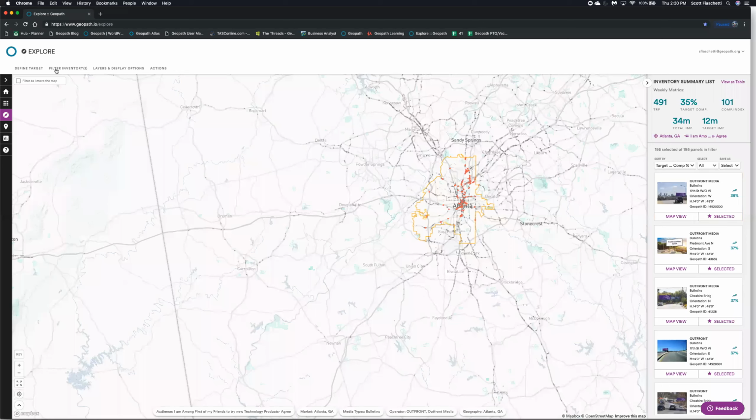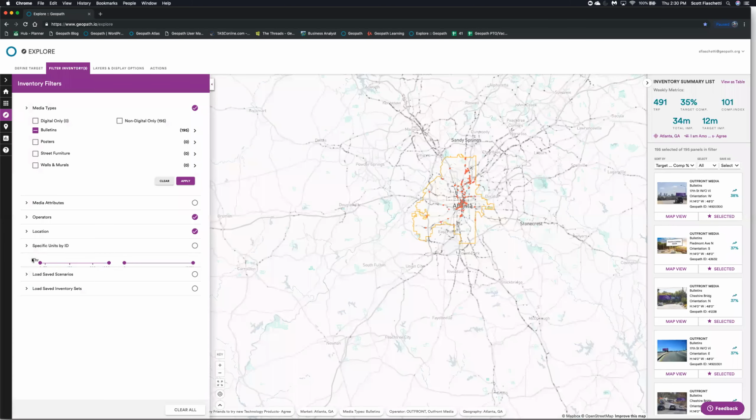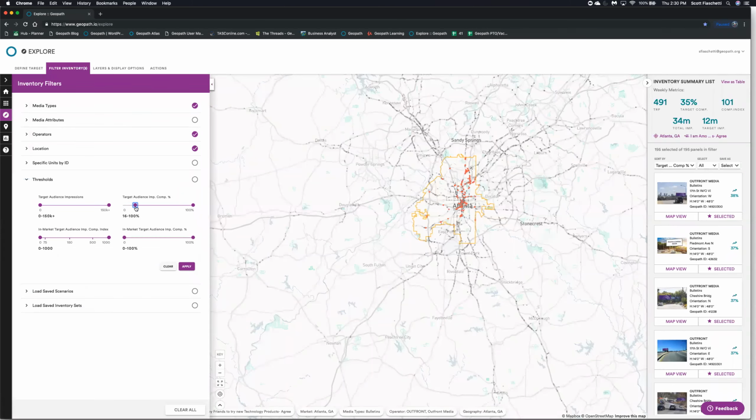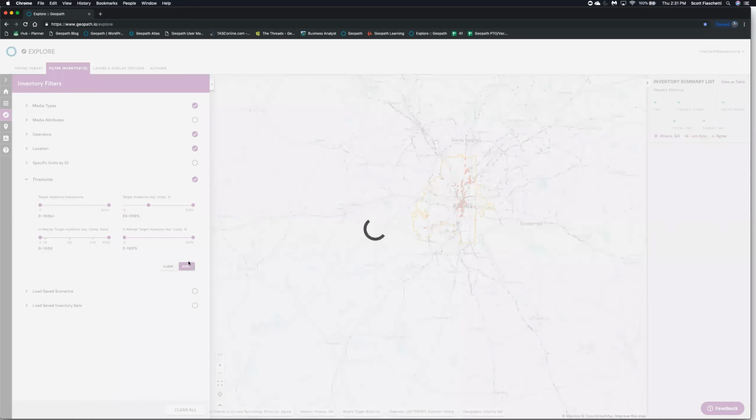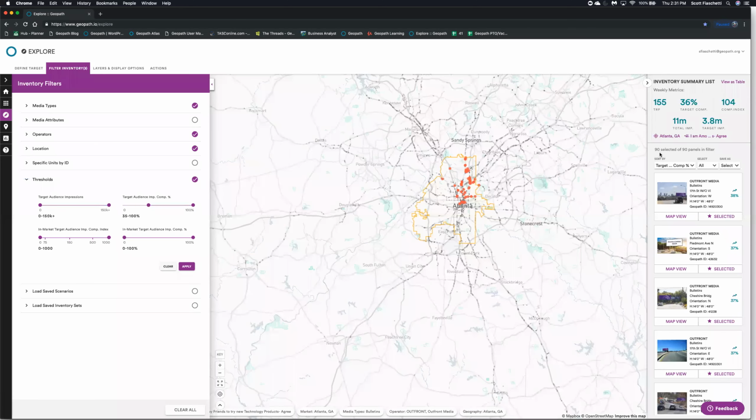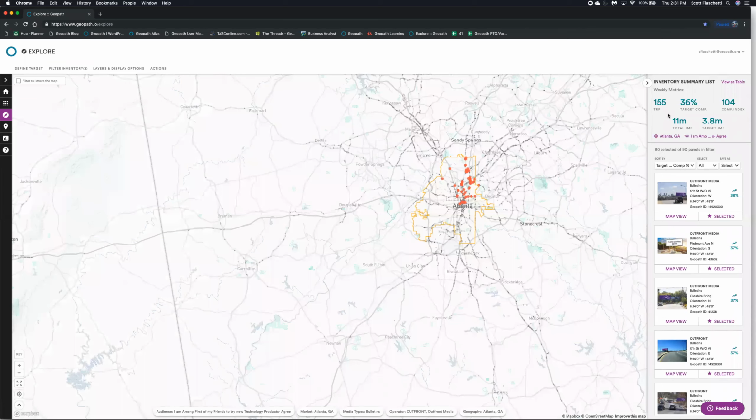But let me go back. So target comp is 35%. I'm going to use that threshold filter again, because again, I just want inventory that's above the average for reaching my audience. So 35, sorry, 35, great, apply. And I have 90 units, it's showing me 90 panels and 155 TRPs.